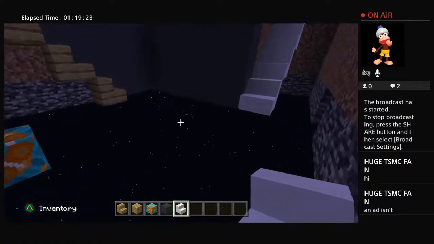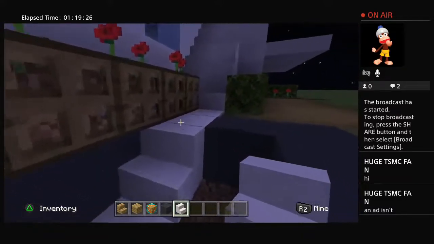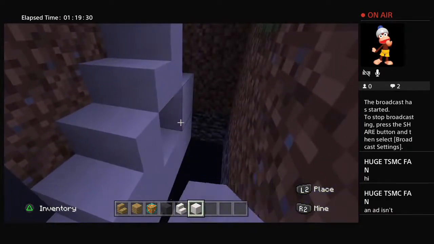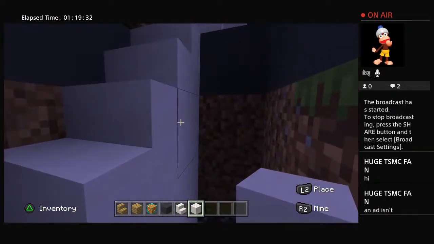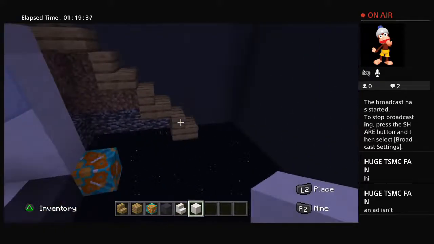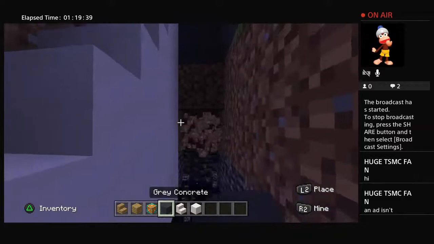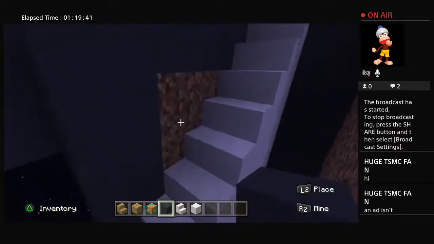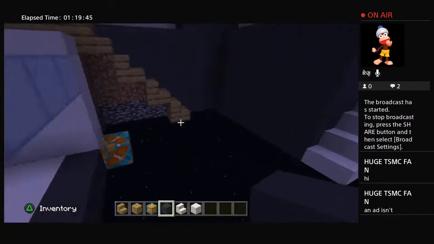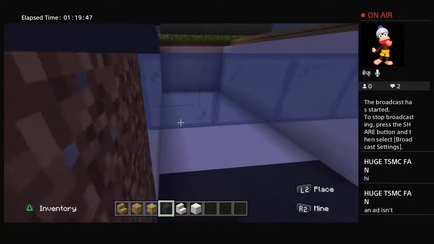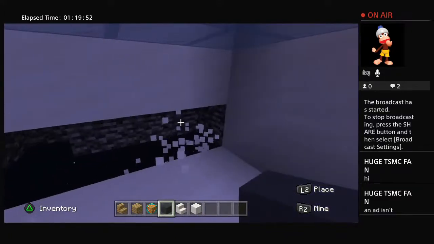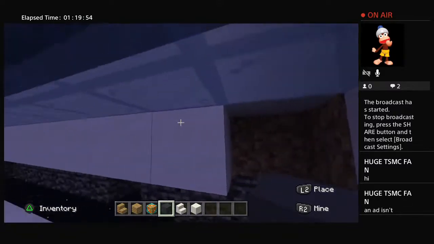Grey concrete here, like this. Perfect. So what I'm then going to do is I won't use the magic house for this because it's the digging part that's the worst. Underneath this front wall, we'll dig all of this out and replace it with the grey concrete.